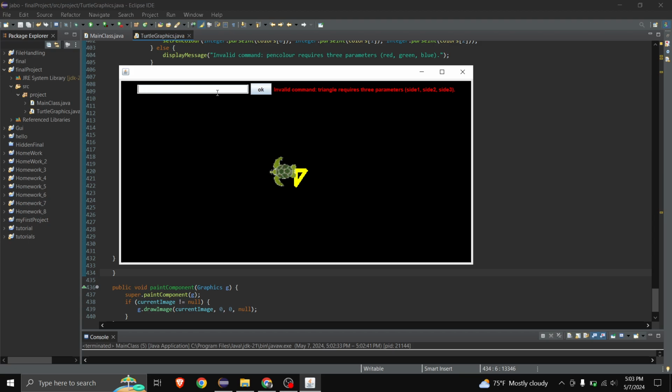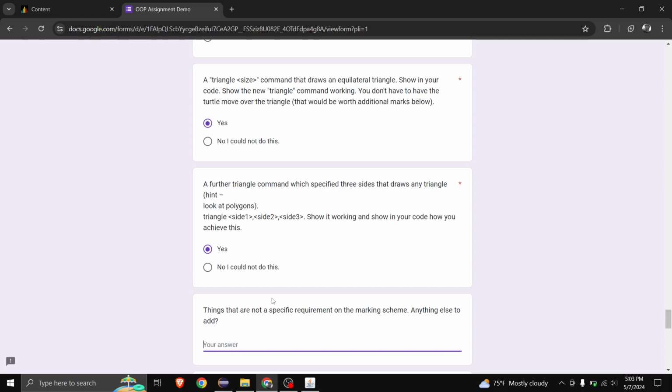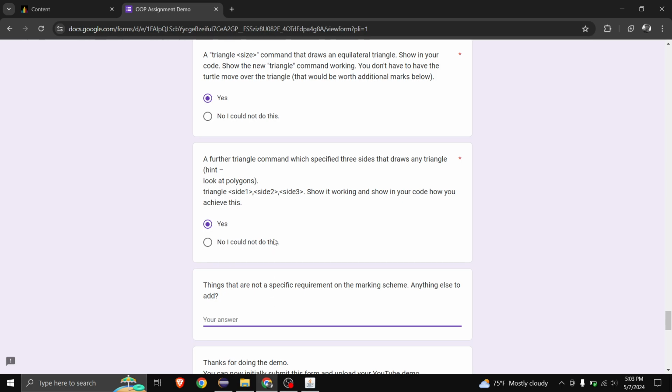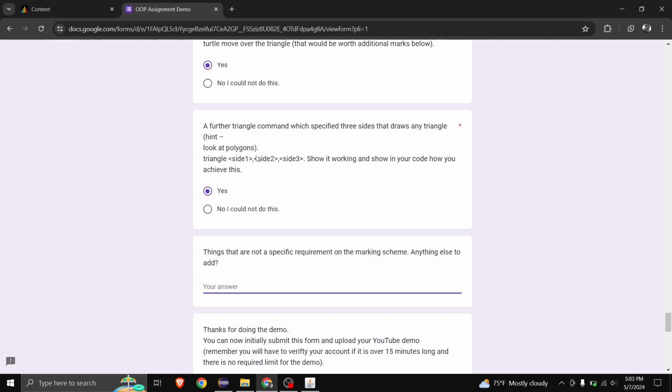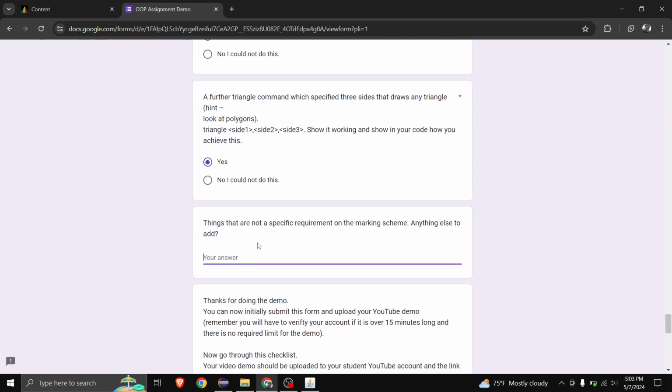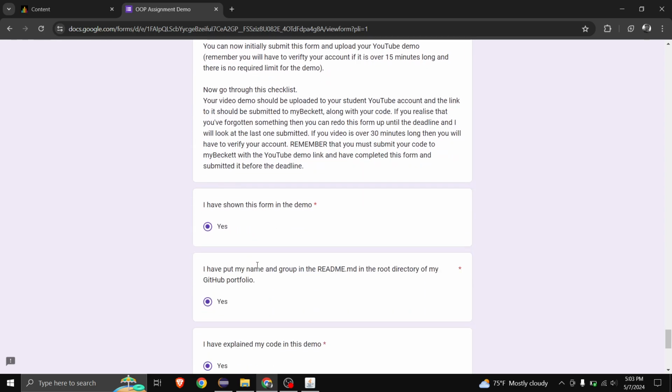The pen width is not working properly, so let's set the pen width to 1 and then draw the triangle again. So triangle 30, 40 and 50. Previously it was not working because there was some validation, I guess. So here is the different-sides triangle. So that was it for this, and I think we have finished all the requirements. Okay, that's it for my demo.